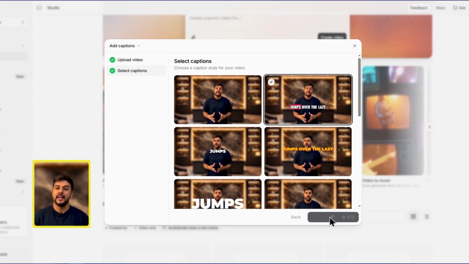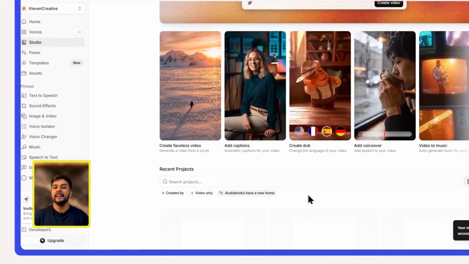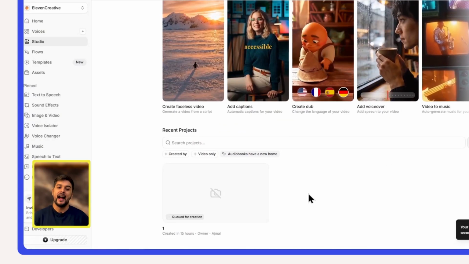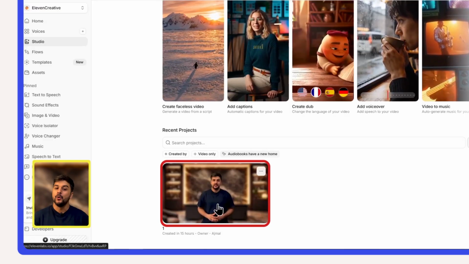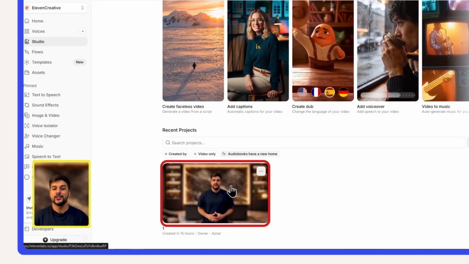Your project will now be added to the project section. The AI will start processing your video and generating captions automatically. Wait for the generation to finish. Once it is ready, open the generated video.